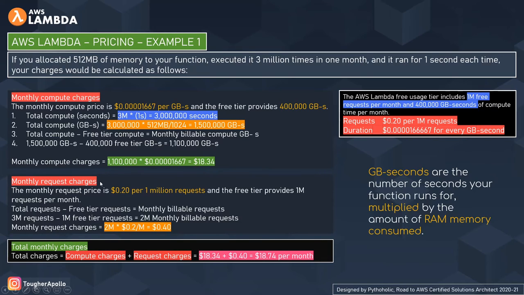Now there is the monthly request charge. The monthly request charge price is $0.20 per 1 million requests, and the free tier provides 1 million free requests per month. The total requests minus free tier requests is the monthly billable requests. It executed 3 million times in 1 month, so 3 million requests minus the 1 million free tier requests gives you 2 million monthly billable requests. So monthly request charges will be 2 million times 0.2 per million. So it is $0.40. That is the request charge.